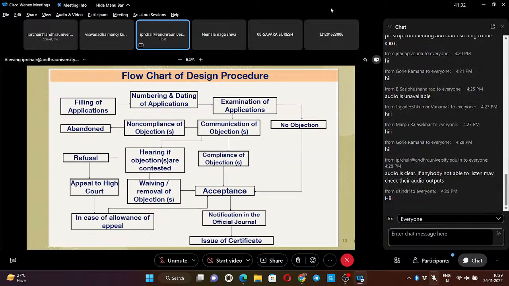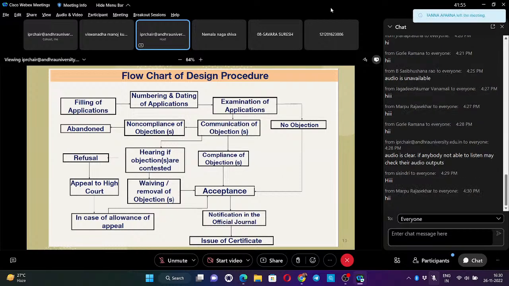Then the application will be numbered and dated, and then those people sitting at the patent office, they will examine your application. Please remember, in this case, the patent and the design office are the same. The head office is at Kolkata. So in the patent journal also, the last part of the journal will be the design journal.